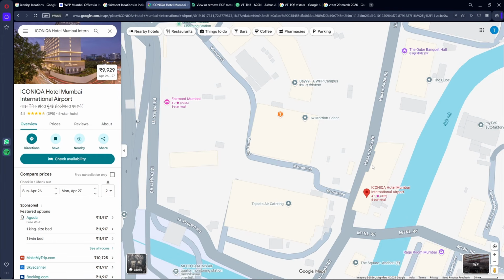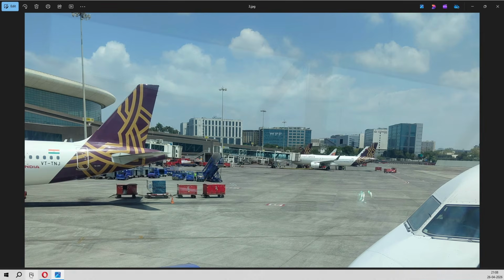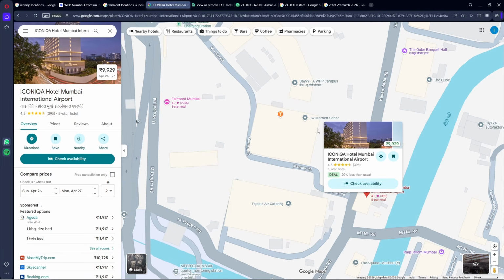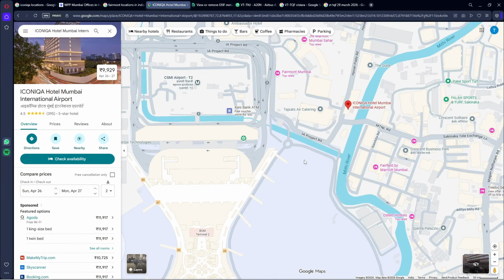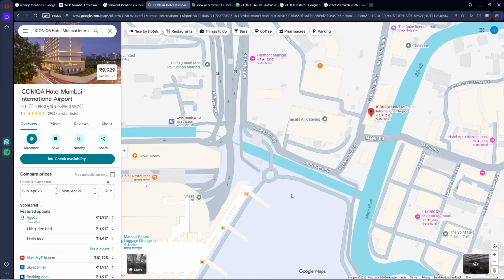I have just opened the locations of all three buildings that we were able to see in the picture: WBP, Fairmont, and Iconica. In the picture, the buildings appear to us in a straight line. However, here the buildings aren't in a straight line. But when we see that there is an airport here, it's most likely the picture was taken somewhere here, and due to the distance, these buildings appeared in a straight line, even when they were not.